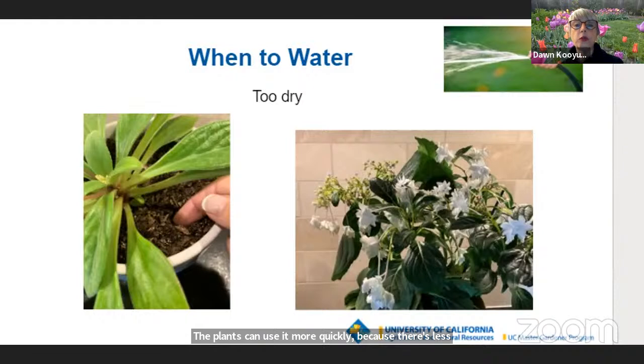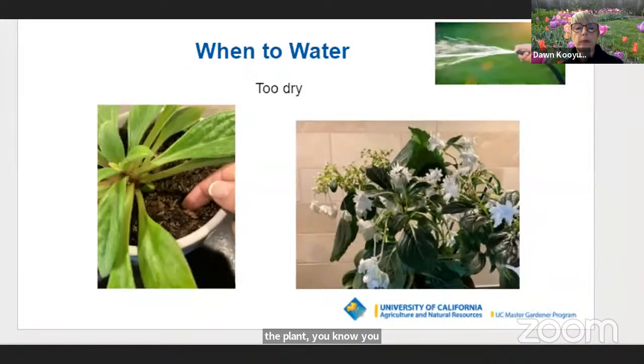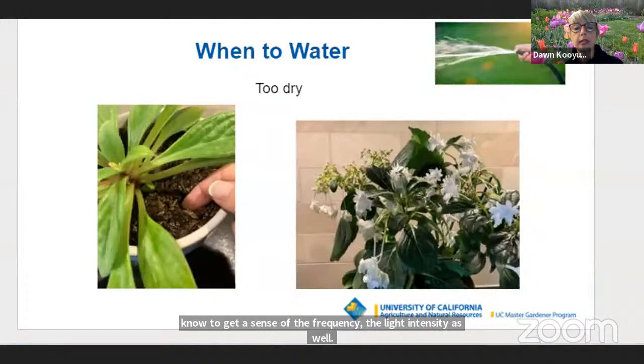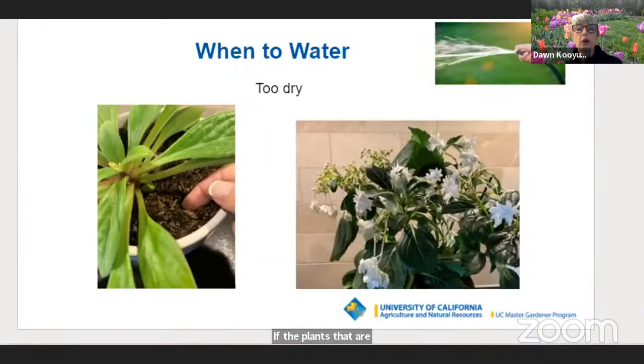The soil moisture, if you already have water present in the soil, you want to test it by touching it to get a sense of the frequency. The light intensity as well. The plants that are in brighter light are going to use more water. So these are a few things to consider about when to water. You don't want to set a schedule. You want to water when the plants need water. So how do you water your plants is the next thing.